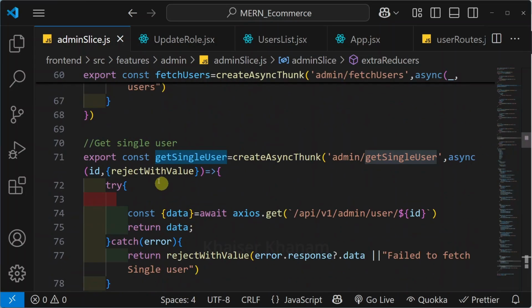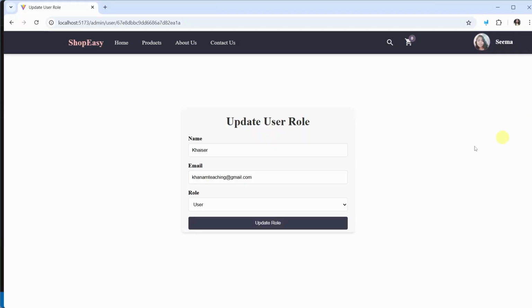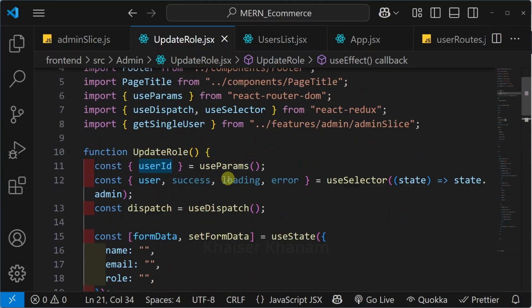Okay, let me show you. You can see that the ID will be accepted as payload. Now if I come to the project, you can see the user information is rendered: name, email, and the role, which is updated by default. Let me just come to Update Role.